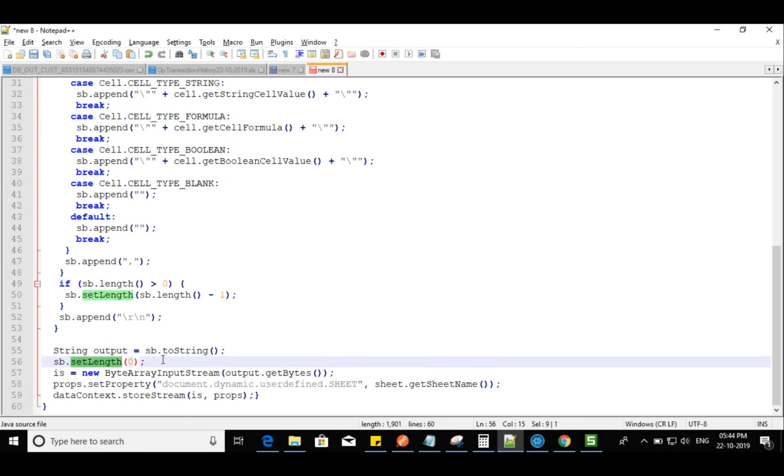They are storing that string back, and based on the string they are generating the input stream again, because the data context always takes input and gives output in terms of input streams. That's why they are converting the string to an input stream again using the byte array input stream. Then they are storing it again. They are generating one more document property; this is the way you set document properties, using dot set property. A dynamic document property means they are creating one property called sheet. Whatever sheet name we gave here, the value is also retrieved here.